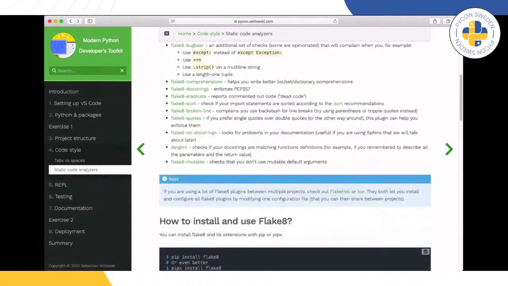If you're using a lot of Flake8 plugins between multiple projects, check out the FlakeHell or Tox. They will both let you install and configure all Flake8 plugins by modifying one configuration file. So you don't have to go to each of your projects and manually do pip install Flake8, this extension and that extension. It's a useful tool.